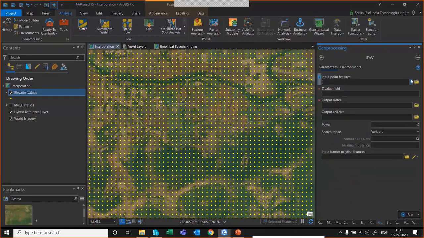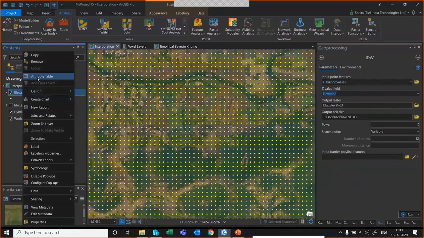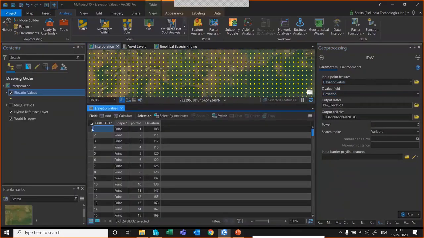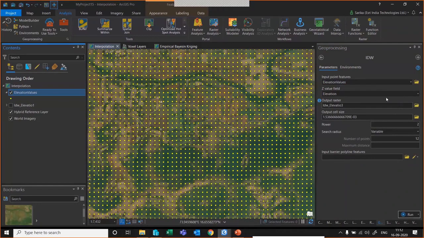In this case, we need to just choose the feature points, those are the elevation values, and then the Z value could be the elevation. Let me show you by opening an attribute table. If you open an attribute table, each point has a point ID and the elevation value. So this is the Z value. If it is a different parameter, let's say temperature, then maybe we will have maximum and minimum temperature attribute values and so on. If you want to generate a raster for temperature, then we need to choose it appropriately. Since I want to create a digital elevation model or a surface, I'm choosing the elevation data set over here.